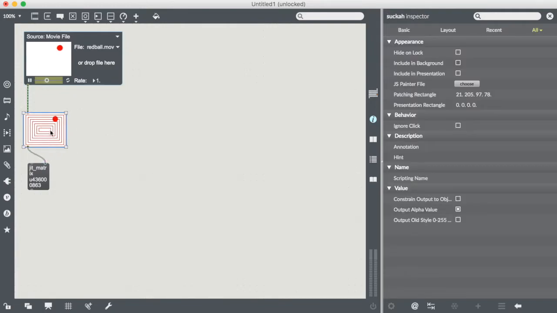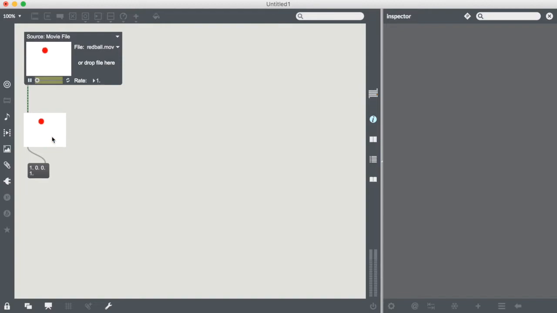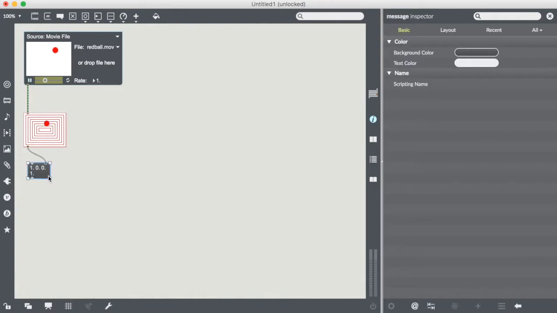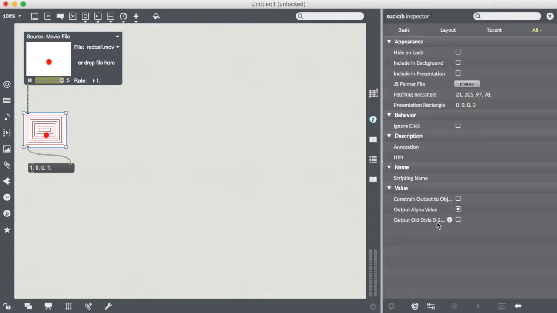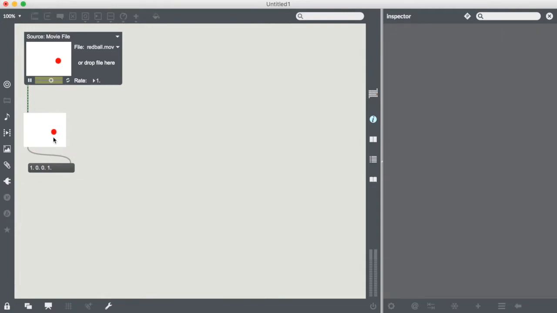hover over top, and then if I click, you will see we're given a floating point value between 1 and 0. For this, we're actually going to use pure original classic RGB values. So I'm going to go over to the inspector, into all, and I'm going to use output old style 0 to 255. This flicks it from floating point into integer values, which is much more handy for what we're using. So now when I click it, you can see I now get 255 0 0, so it's pure red. Full red, 0 green, 0 blue.